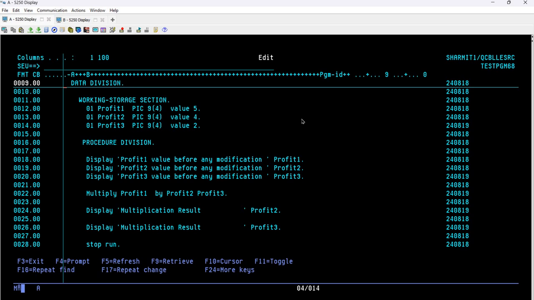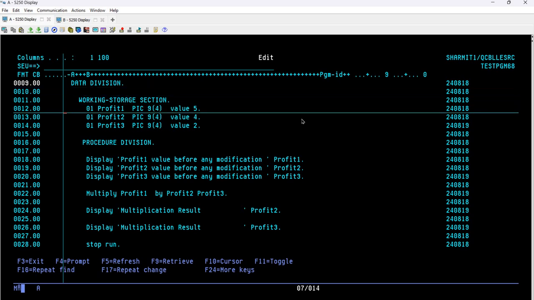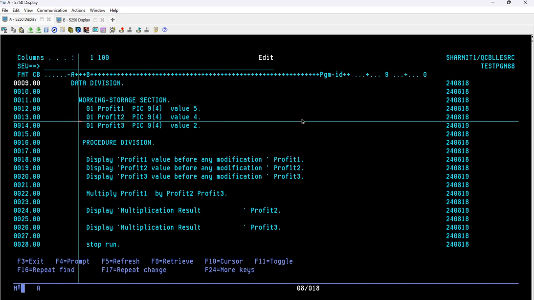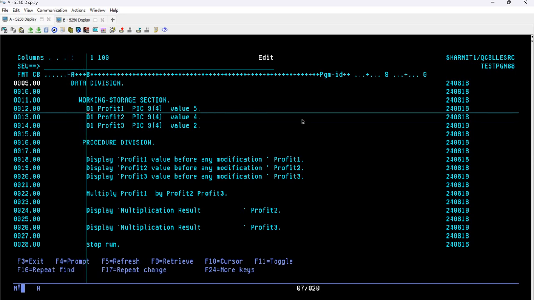You can see here on line number 11, I am using the working storage section to define the variables. Let's see how we are declaring the variables. The first variable, which we are declaring on line number 12, is initiated with a level number. The level number is 01, denoting the higher data hierarchy. Then the variable name is profit1. Whenever we want to access this variable throughout the program, we will use the variable name profit1, or you can say the data name profit1.